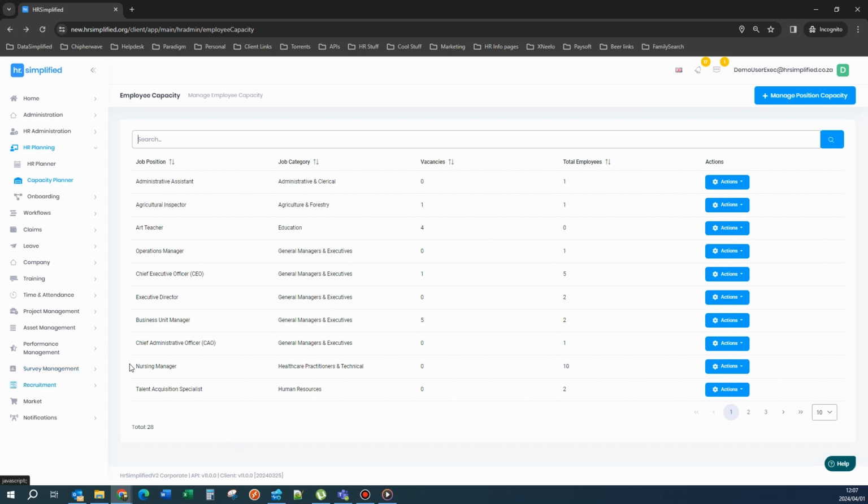If we go to recruitment, this is what is used to create a position outside for somebody to apply for, but we will get to that.